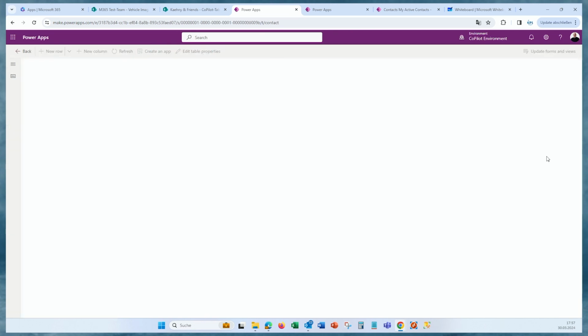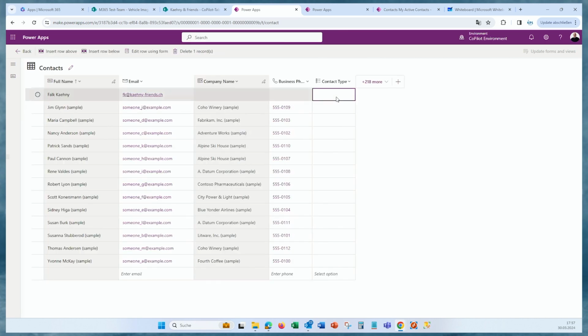What I can do now, without any programming, is edit the data in the table. For this, I click on the edit button and I get a table form where I can put in values. Like for contact type, double click on it, and then I see what kind of choices I have. Okay, Falkani, he's a customer. Then I want to add a contact type for Jim Glynn. He is a car recycler, so I can add my data here.